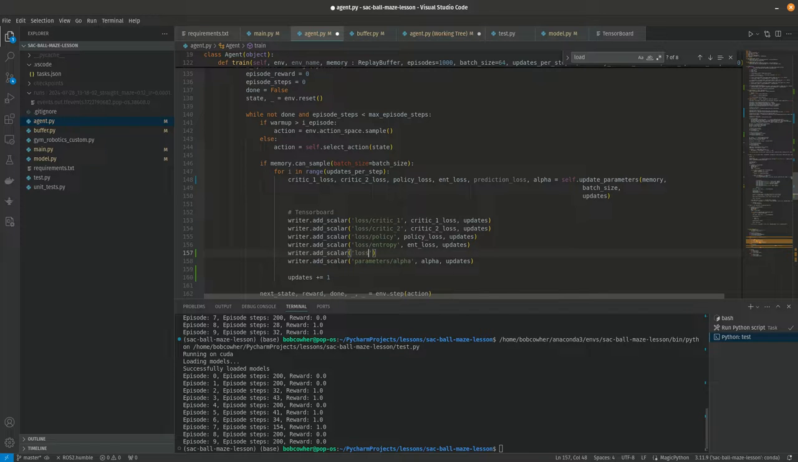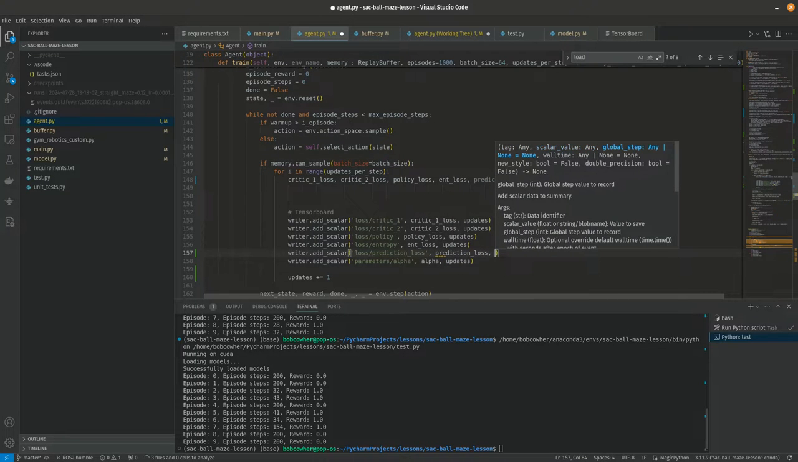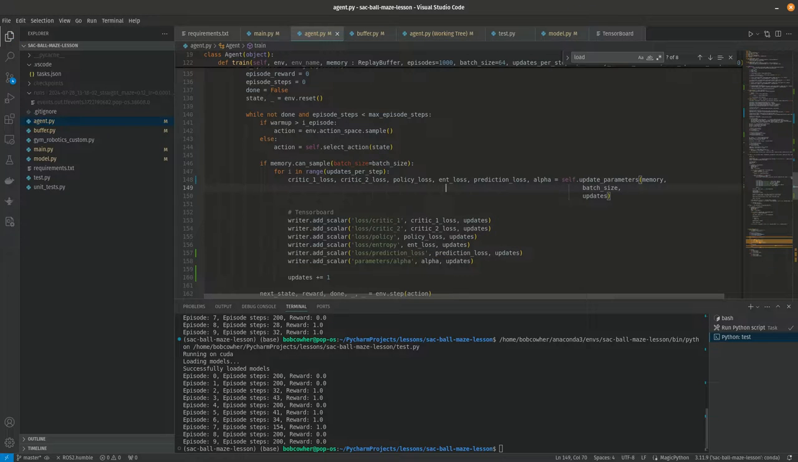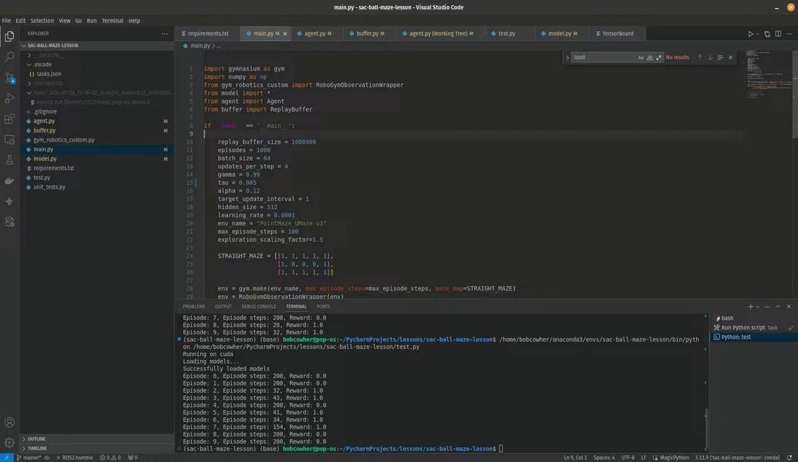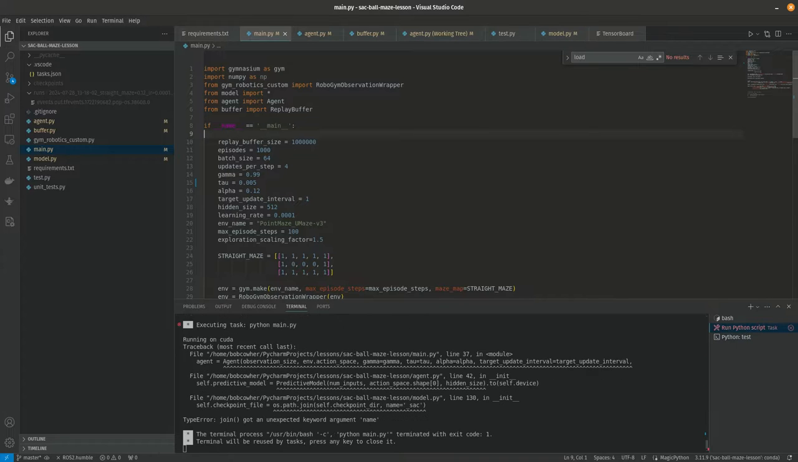So we'll do loss slash prediction loss. And then obviously we'll feed in prediction loss and updates. All right. So what this should now do is we should have our predictive network, assuming it's all wired up correctly, adding predicted next state and feeding in those extra rewards to encourage the agent to explore things that it has not yet explored. So let's see if I have any typos here.